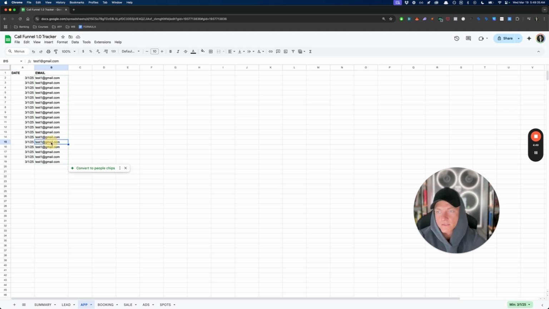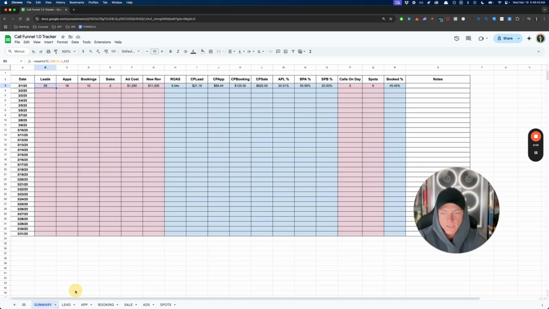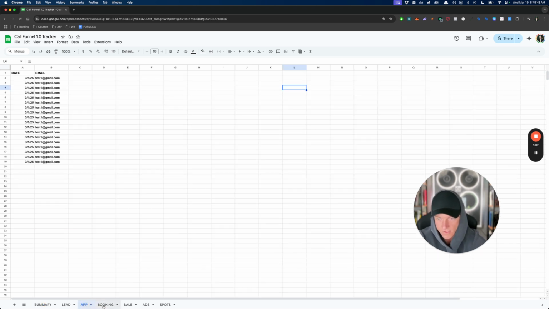Then what else do you want to put in here? You can do the same thing. You could put name, you could put all the application questions. If you have hidden fields, you could do all of that in here. But again, for this use case, and if this is our goal, you don't need any of that information. Okay. So that's apps. Bookings.